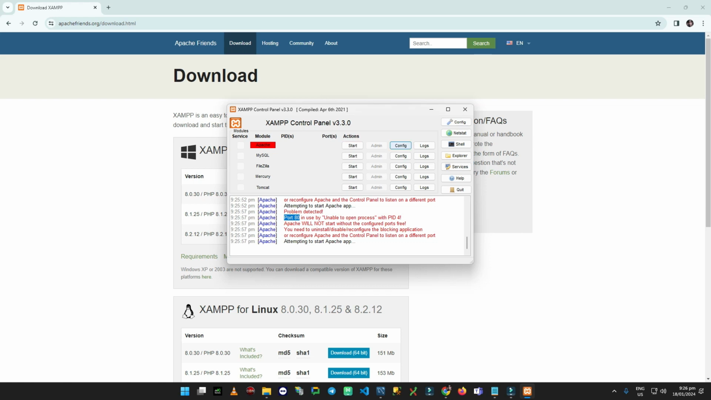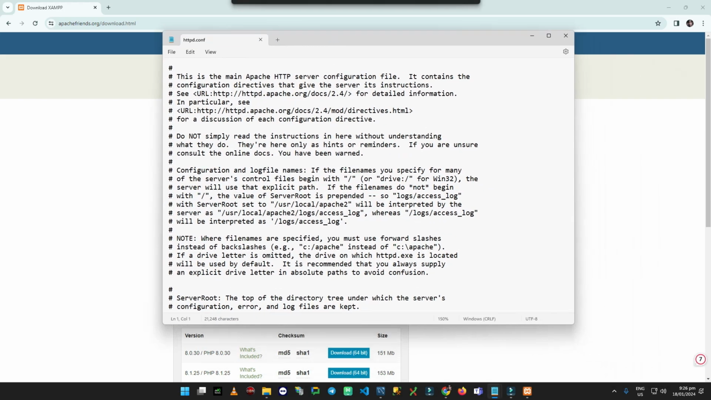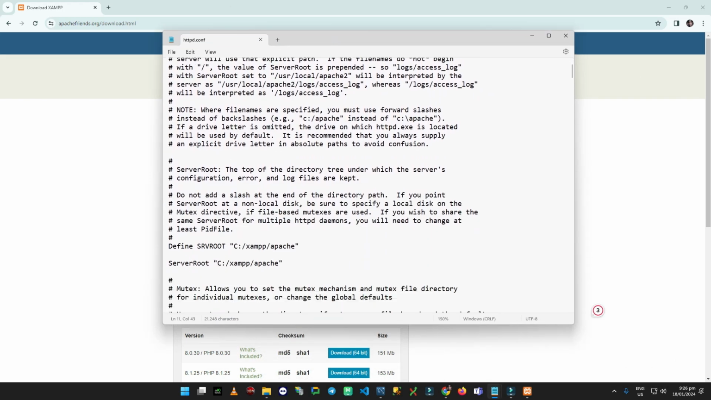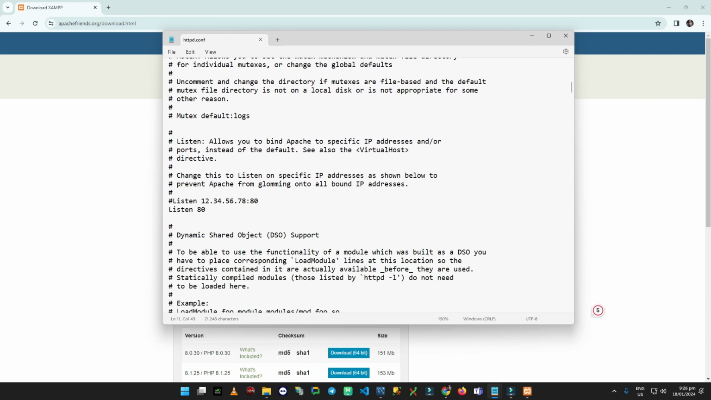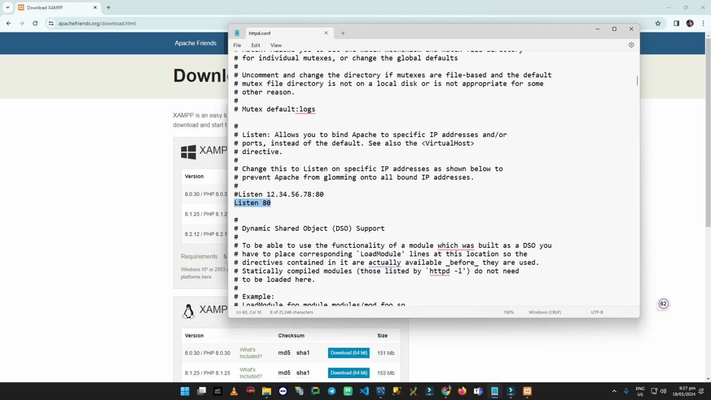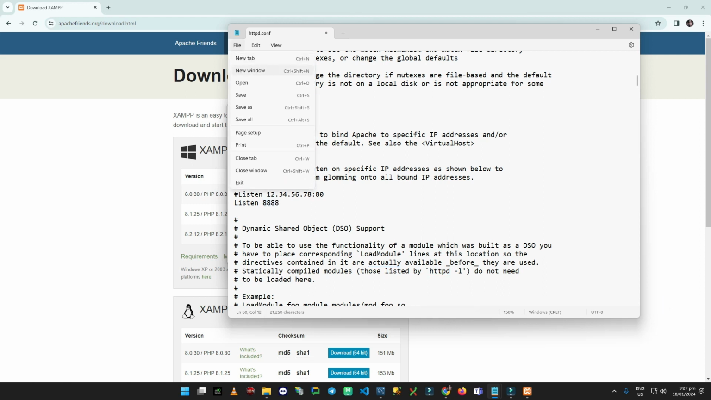Just click config, then click Apache httpd.conf and look for the port number. Here our Apache is listening to port 80. Since port 80 is not available, we need to change this one. So let's try 888. Okay, then save.